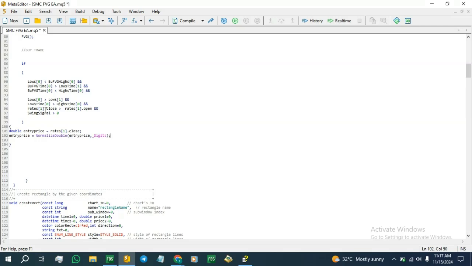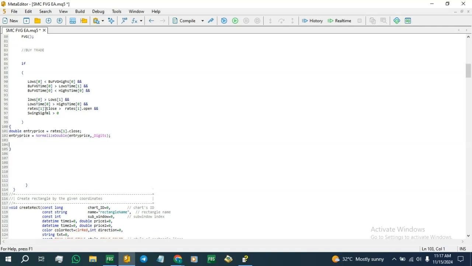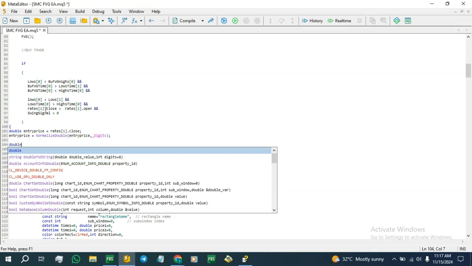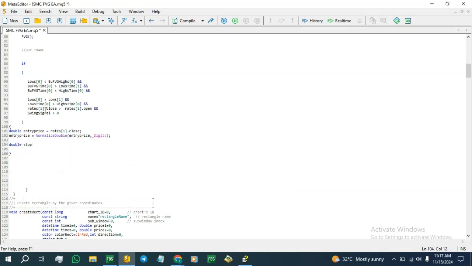That has to do with the number of decimal points you have. For JPYs, for example, you have just two. For other pairs, you have four, you have five. Then if you go to stocks, you go to CFDs, they differ. So you have to normalize your price so the function wouldn't return an error. So now stop loss, double stop loss.